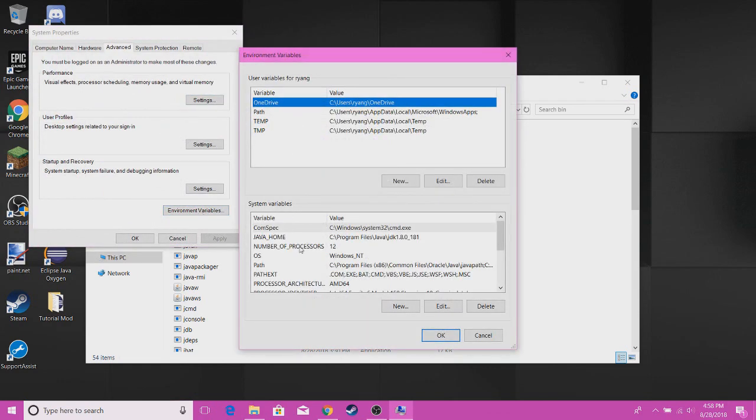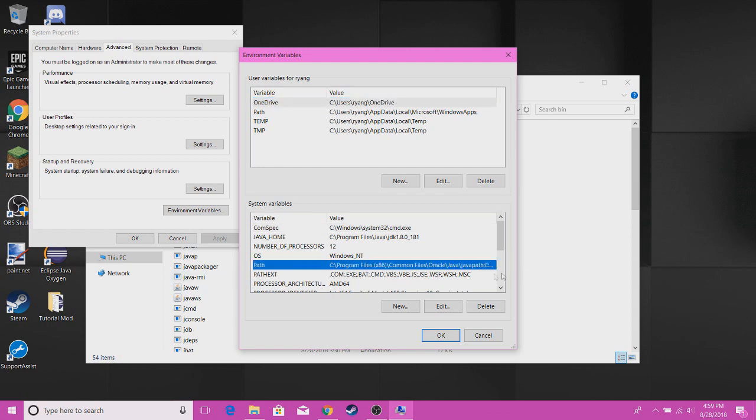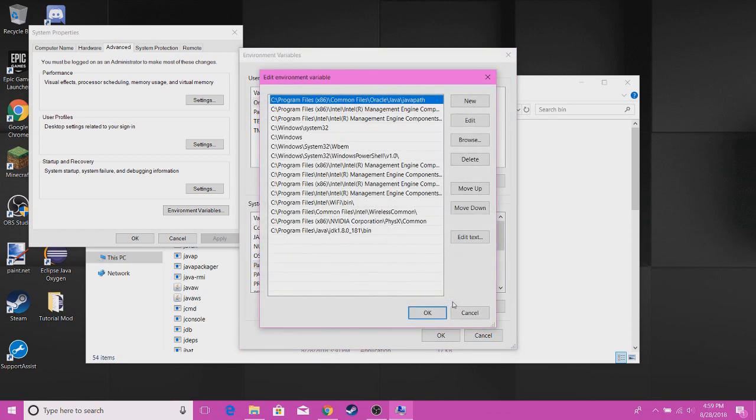Now, please be very, very careful for this next step. If you mess this up, your computer is not gonna function well, and I don't want that, and you don't want that either. So please follow this very, very carefully if you don't want your computer to be screwed up. Okay, so you're in your environment variables. You have to be very careful. So go to this thing that says path right here and click edit.